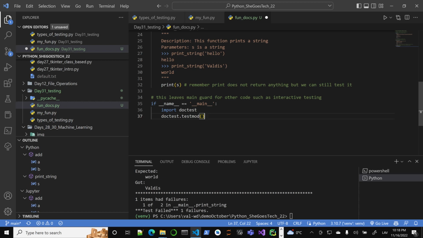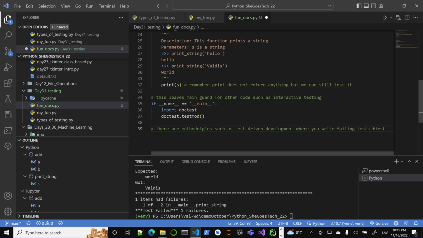Of course, you can get things complicated. Of course, there are methodologies such as test driven development. Maybe you'll have a lecture on this separately, where you write failing tests first, then make those tests work, pass. So that's a very interesting methodology.